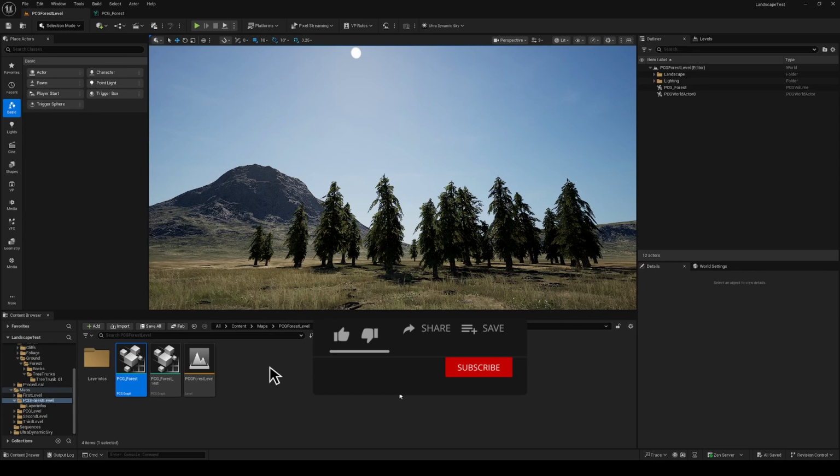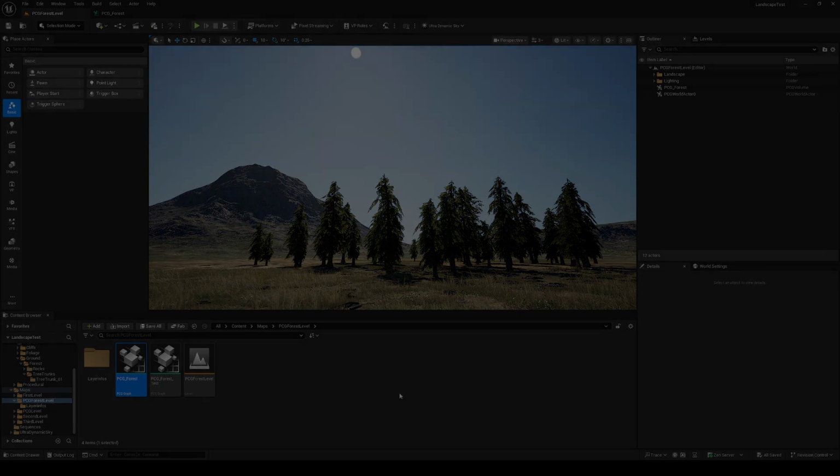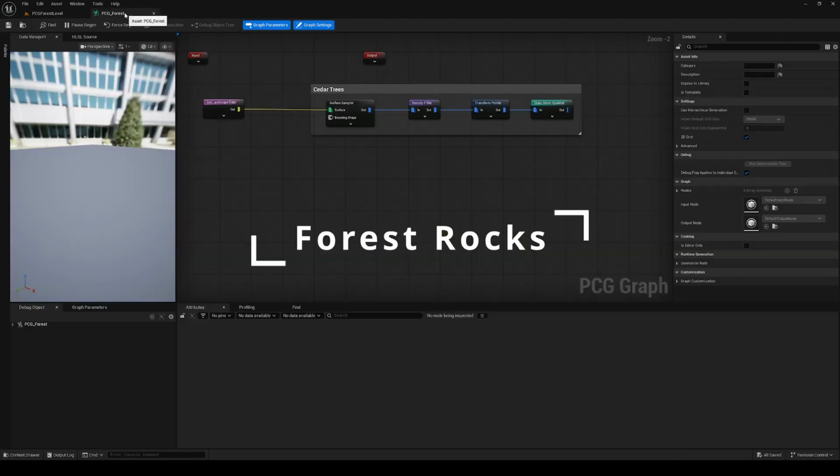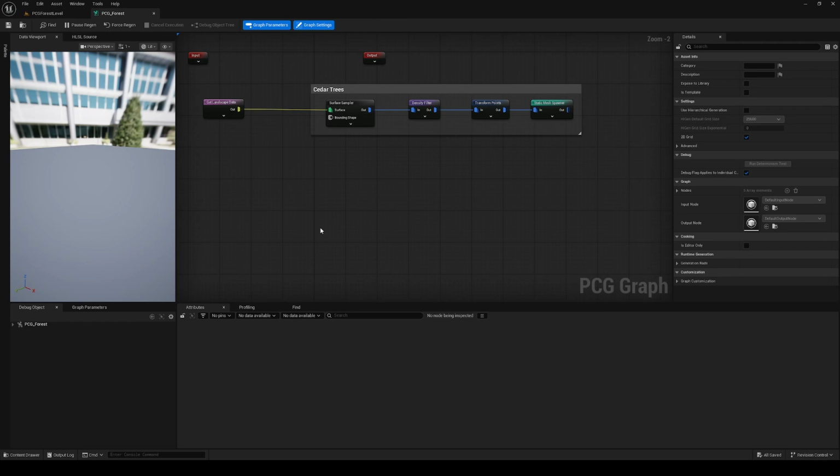In this video, we will continue looking at the basics of procedural content generation in Unreal Engine 5.6. In the previous video, we spawned trees. We will now add rocks and shrubs to the scene and remove overlapping elements from the scene. The nodes for the tree generation have been given a comment box with the title Cedar Trees.